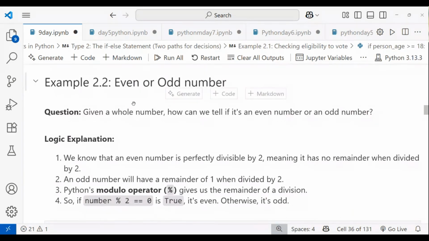The second example is checking whether a number is even or odd based on your given number. The question is: you are given one whole number, and how can we tell if the number is even or not? We have to check that. So what is the logic? You have to know that an even number is perfectly divisible by 2, right? So an even number should be perfectly divisible by 2.